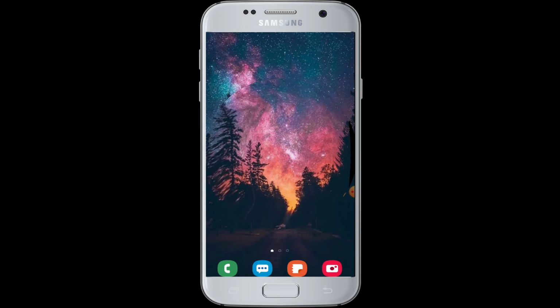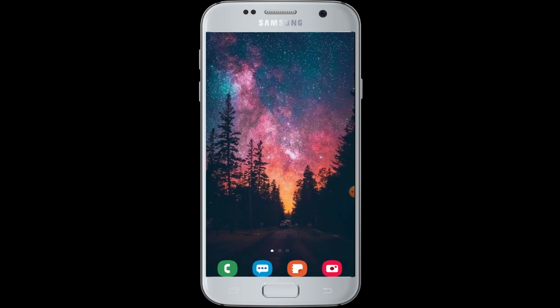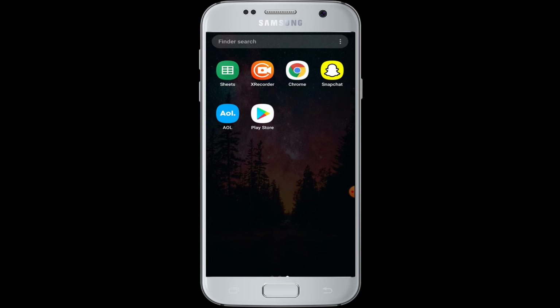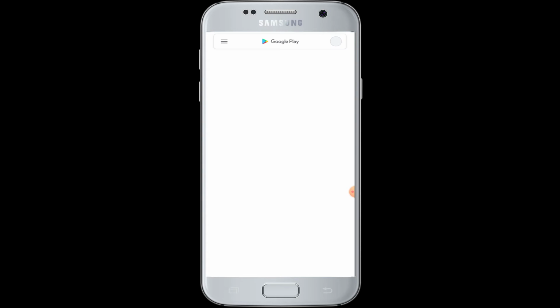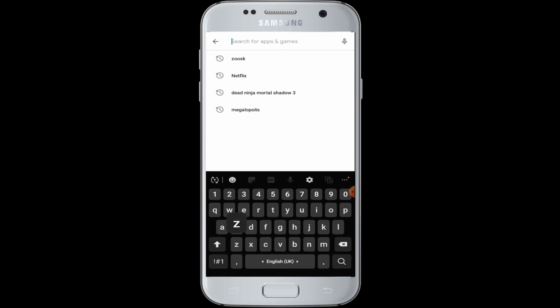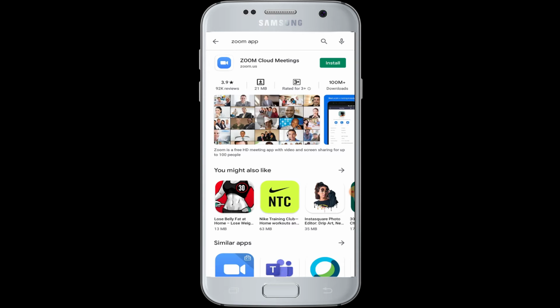Moving on to today's topic, to download the Zoom application, you can simply download it from Play Store. Go to the Play Store on your device and enter in the search box Zoom. So here you are in the Zoom Cloud Meeting application. You can freely download and install it from Play Store here.